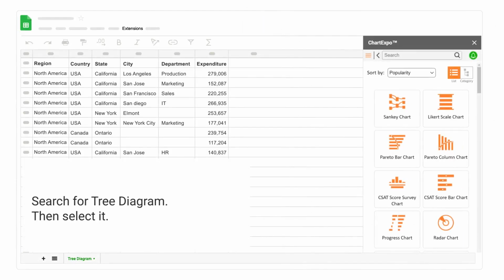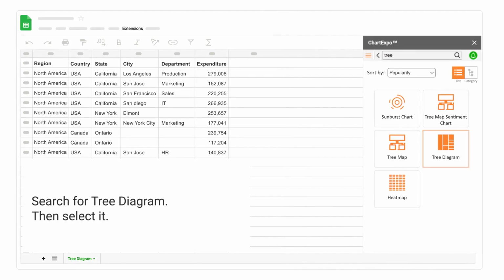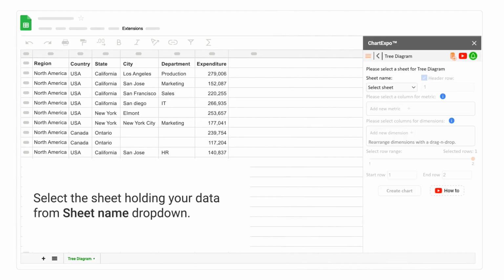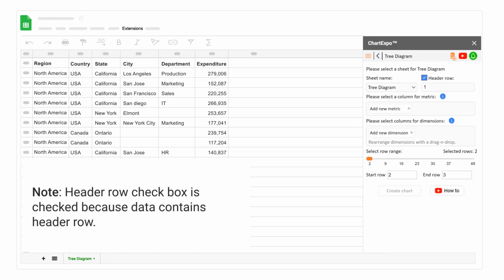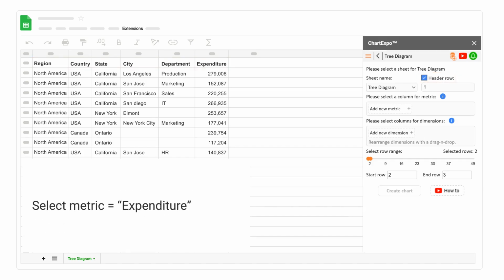Search for tree diagram. Then select it. Select the sheet holding your data from Sheet Name dropdown. Note: Header Row checkbox is checked because data contains header row. Select Metric Expenditure.